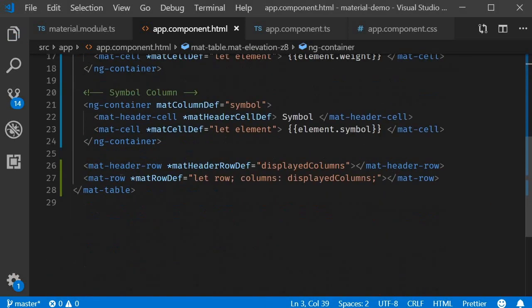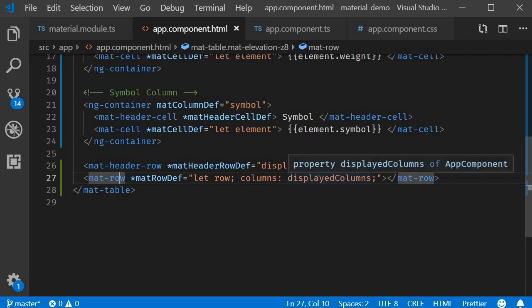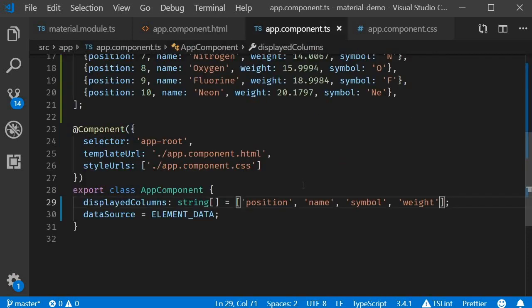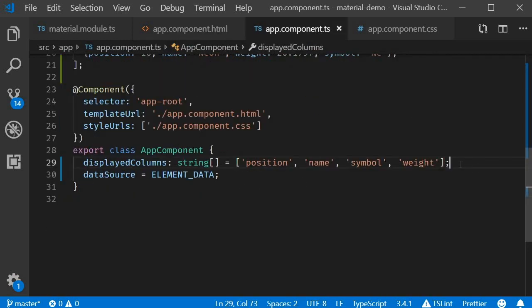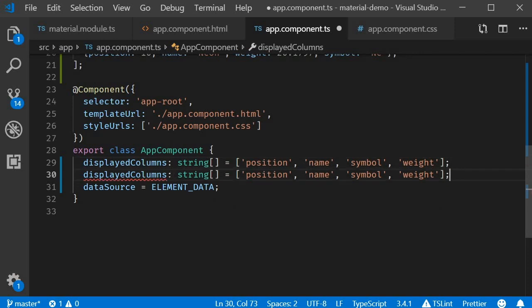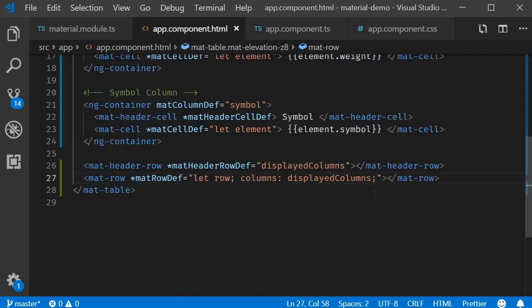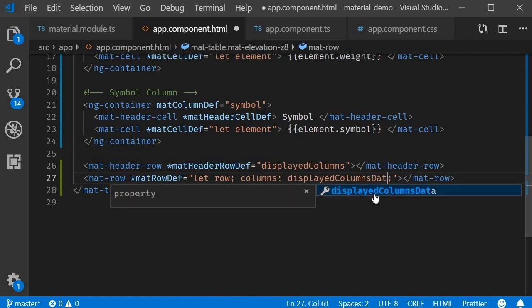Next, let's talk about the mat row component. You can see that we have two variables declared, row and columns. The columns property is set to displayed columns to indicate what data has to be displayed. Let's change this and see what happens. So in the class component, I'm going to create another property called displayed columns data. And in this list, I'm going to remove weight. Also, back in the HTML, I'm going to set columns to displayed columns data.